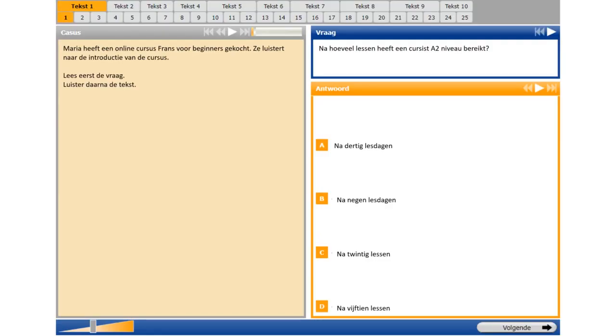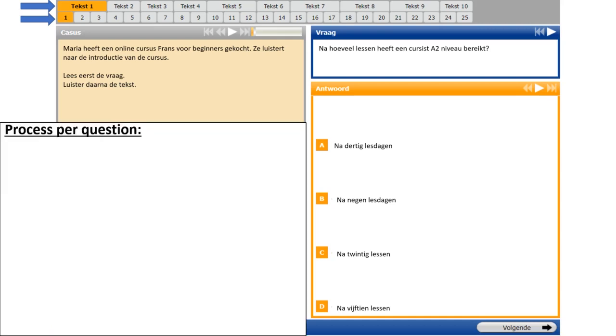Here we see the interface of an exam question. In the top of the screen, you see the texts. This exam has exactly 10 texts. Below that are the numbers of the questions, which go from 1 to 25. The exam always has exactly 25 questions. Now let's have a look at what the process is for each exam question.